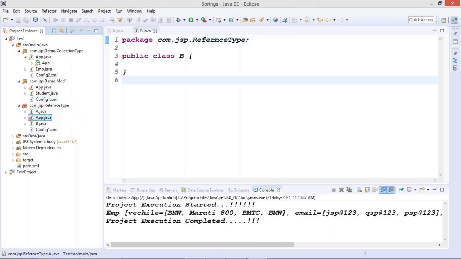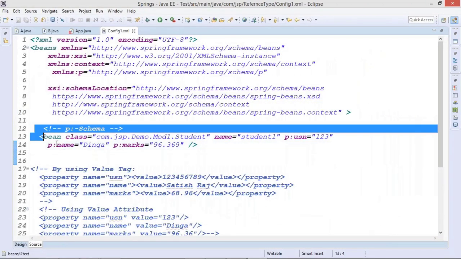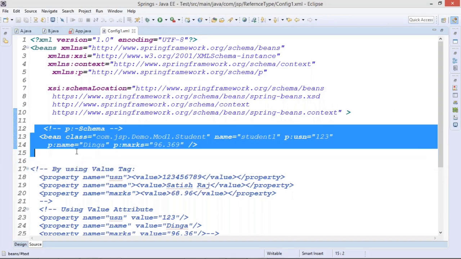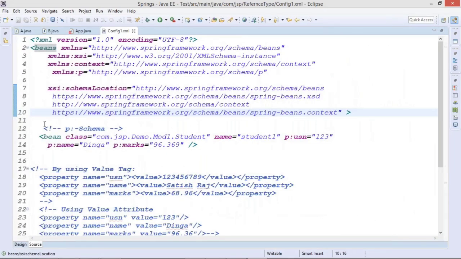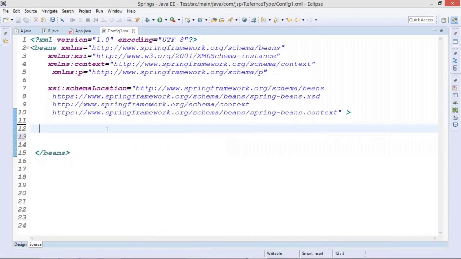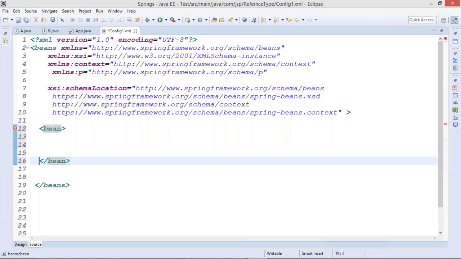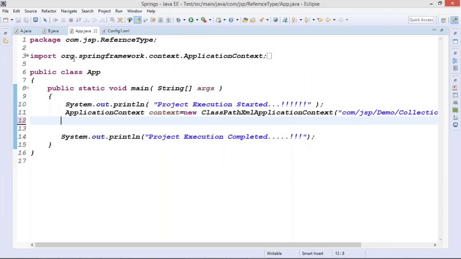So I'll open all the classes one by one and even the configuration file. And here we have to learn the reference injection. Fine, guys. Let us delete these things. Now we'll use a bean tag here. We'll keep the things as it is. We'll delete this part of the line.